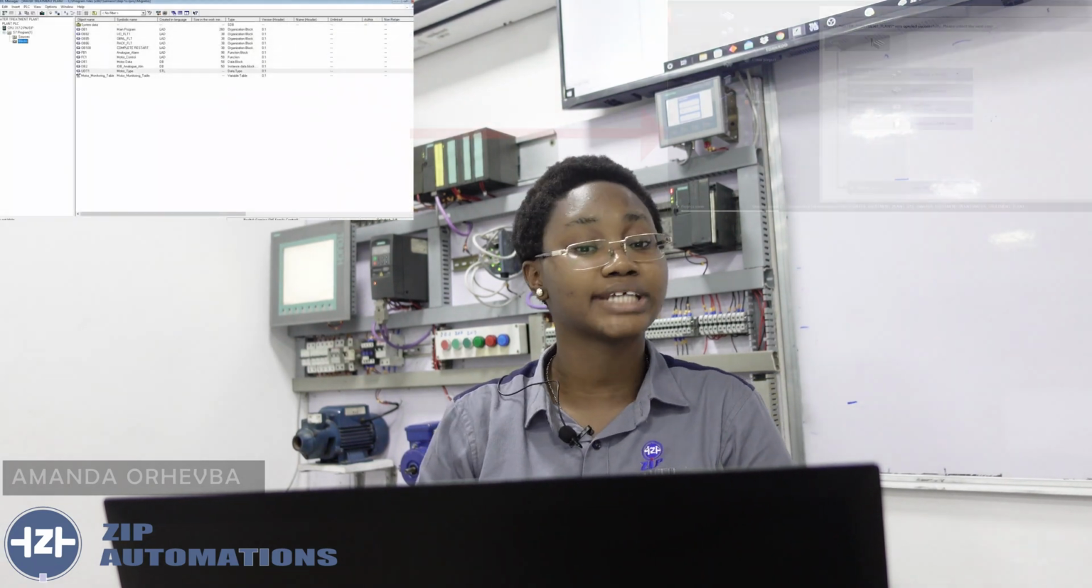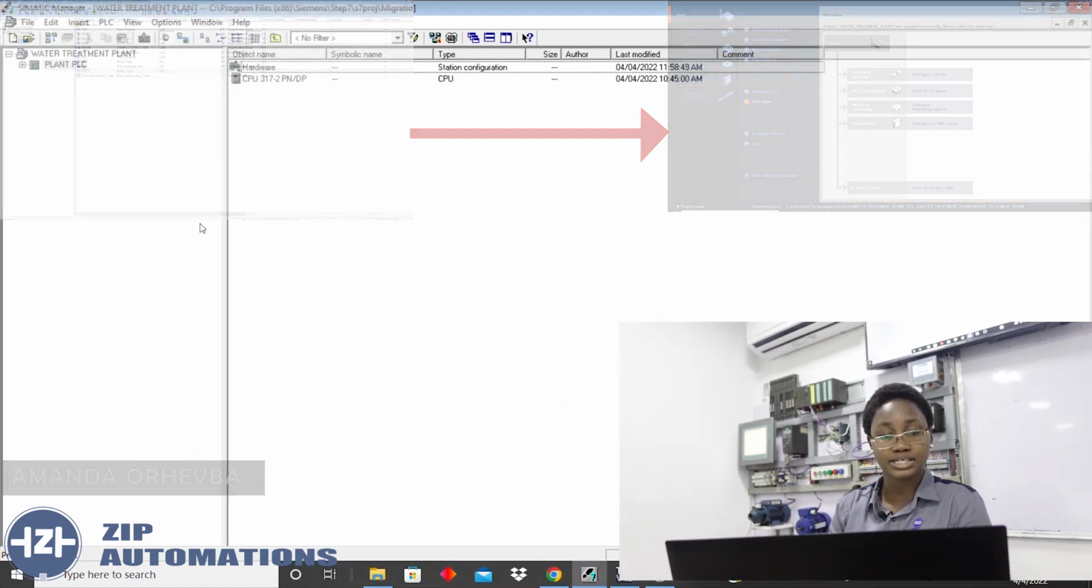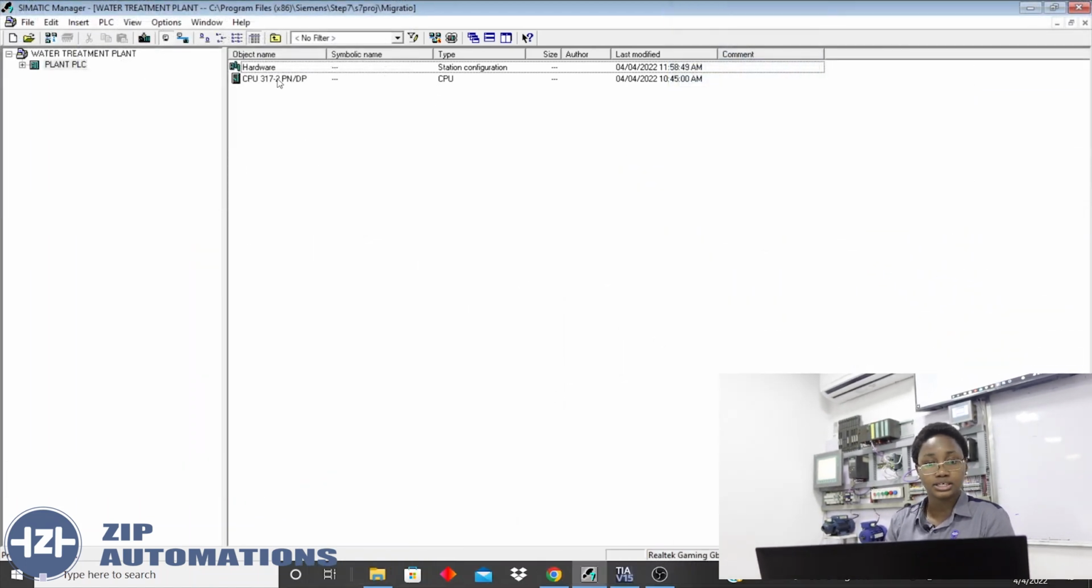Hi guys. So today I will be showing you how to migrate a project that was created in Simatic Manager into TIA portal. So to begin with, we would be in our Simatic Manager. We will look at the hardware configuration in our open project.